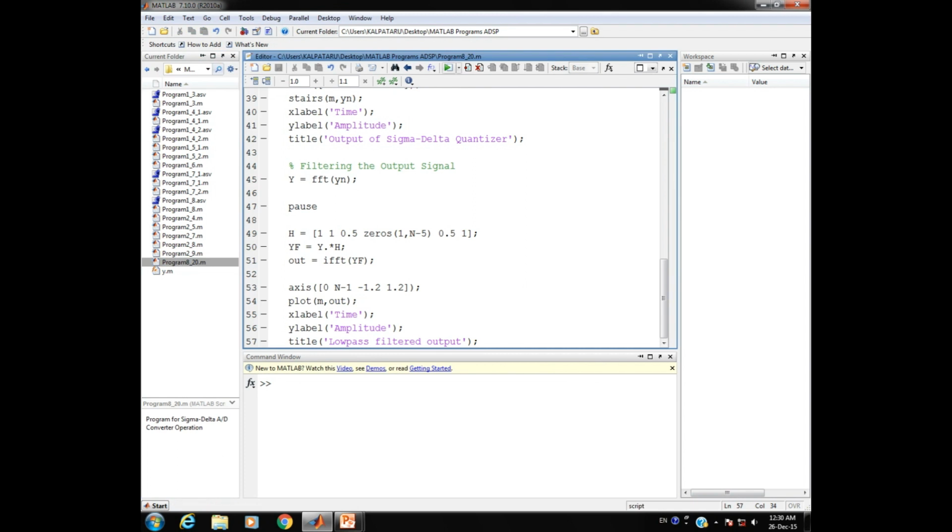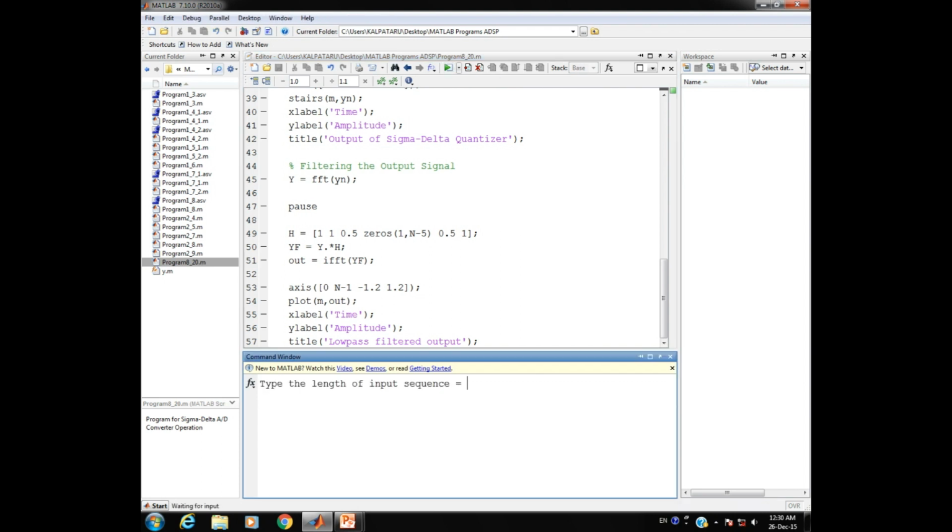Now let us run this particular program. As I run it, you see the status showing waiting for input, and it is asking to type the length of the input sequence. Let us enter, for example, a length of 200, and next it asks to type the amplitude of the input sequence. Let us say the amplitude is equal to 2. Now I hit enter.